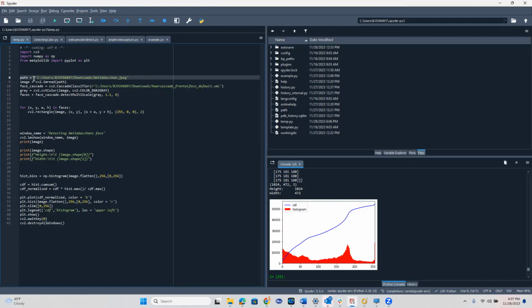The first command gets me the path where the image is. The second command reads the image from the path. The third command is calling a cascade classifier, which has pre-built data sets. These pre-built data sets are already trained to recognize the faces.